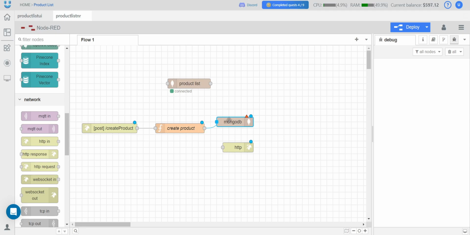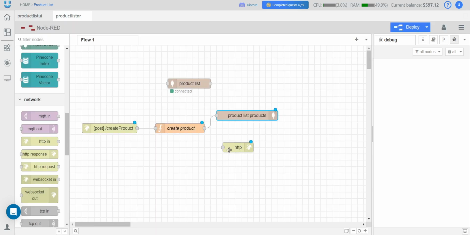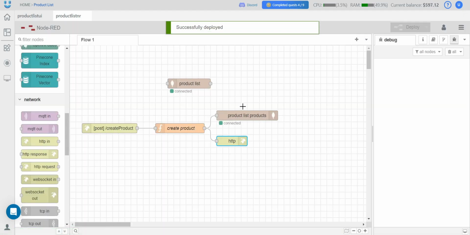Next, we connect the MongoDB node and specify the collection name. We change the operation to insert to make a record in the database, and we check the box. We click Done. We also need a response node to get a response that the API has worked. We click Deploy. We can see that the database has connected, everything is fine.